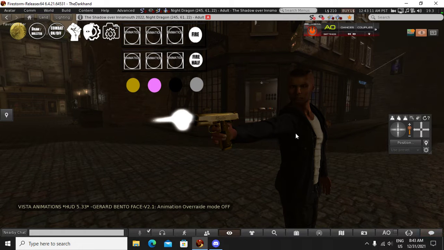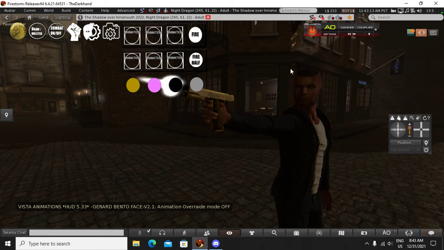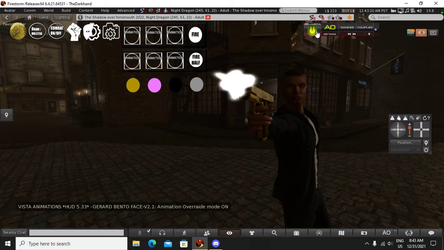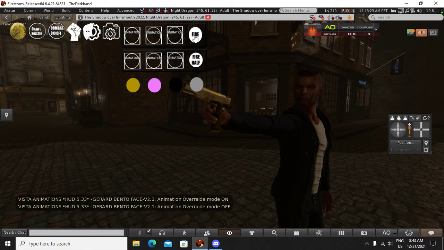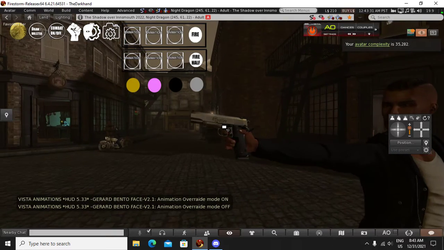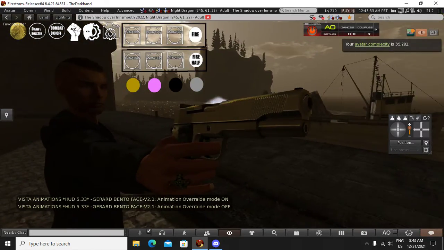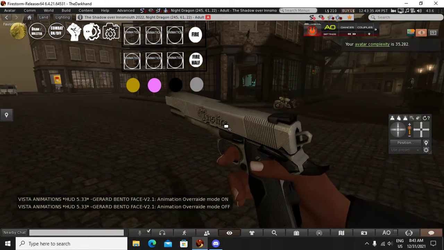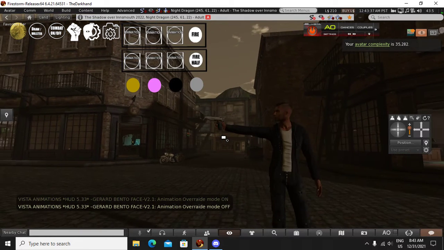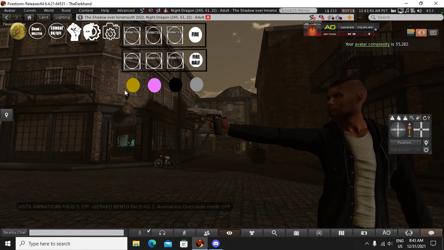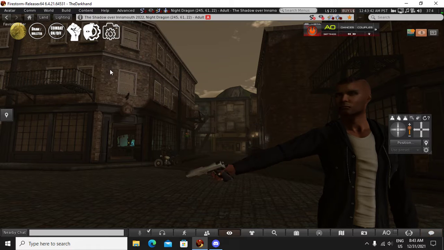It only controls the arm, so you could do any face, bento face animations you wanted. And of course it works with any AO, so you have options. And then I did it in different colors. We have gold, pink, black, and good old gray. And the gun won't deform.